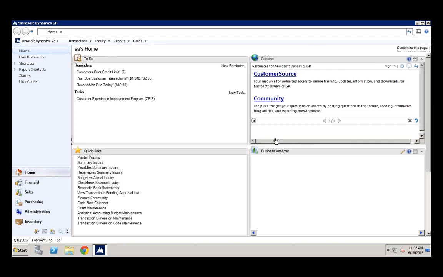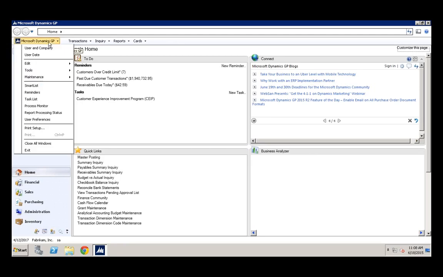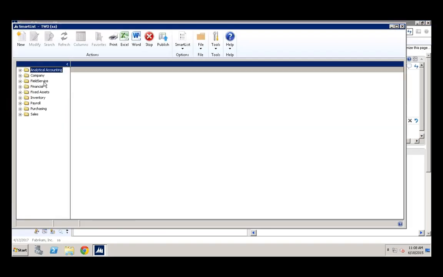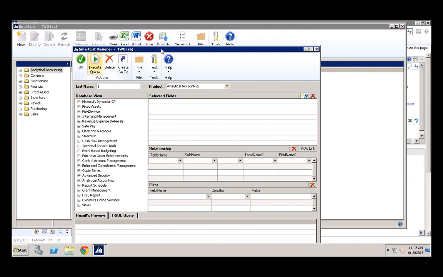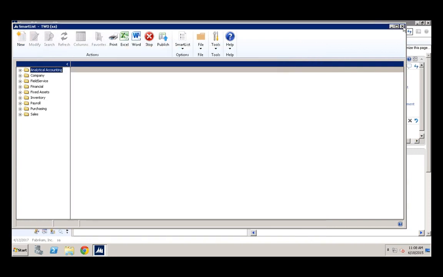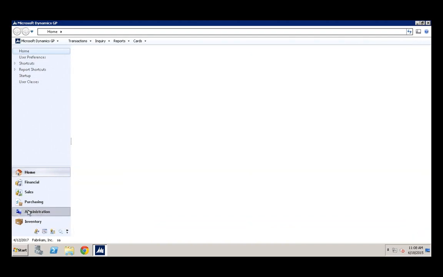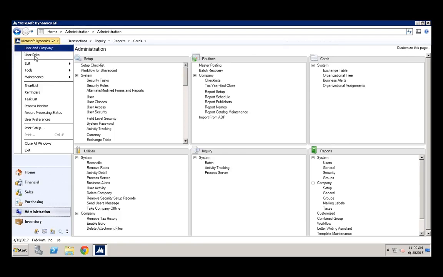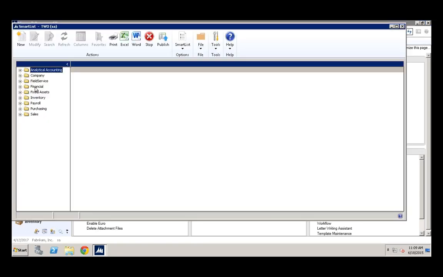So let's get started. There are two ways to access the Smartlist Designer. The first is if we go here to our Microsoft Dynamics GP and open Smartlist. Now that we're in Smartlist, we see there are two buttons that were previously not here, our New and our Modify. If we hit New, that will take us into our Smartlist Designer. You can also go down to your administration and access the Smartlist Designer from the administration as well. Most users will be accessing it from the Microsoft Dynamics GP Smartlist window, so that's the way we will access it.